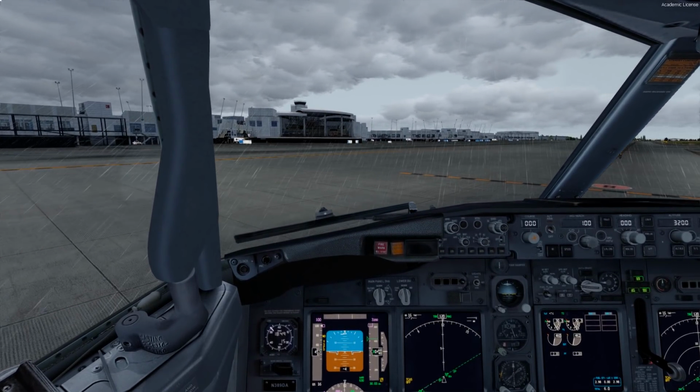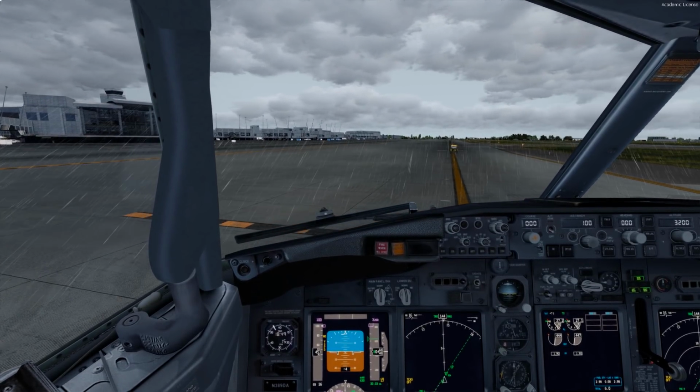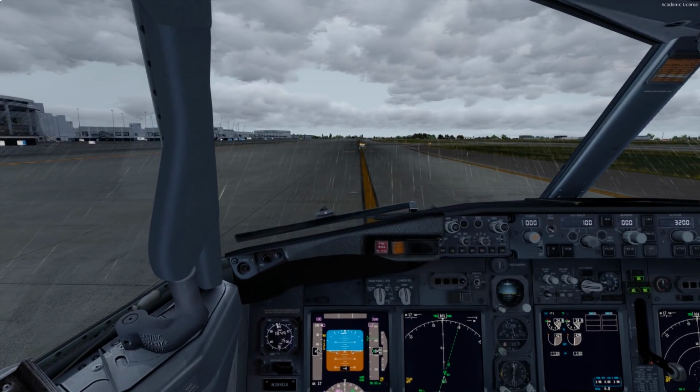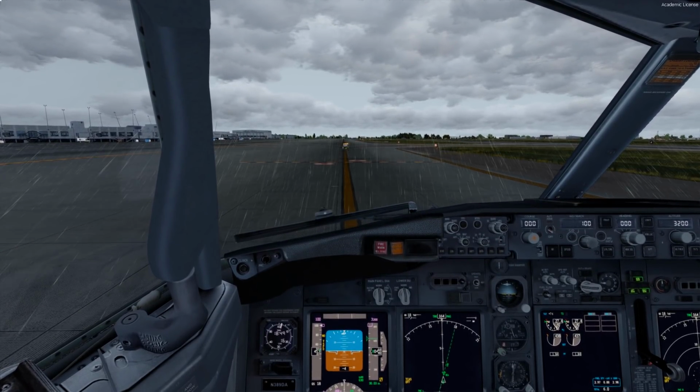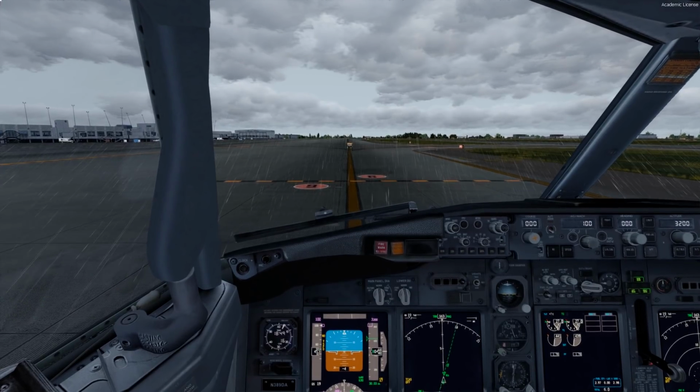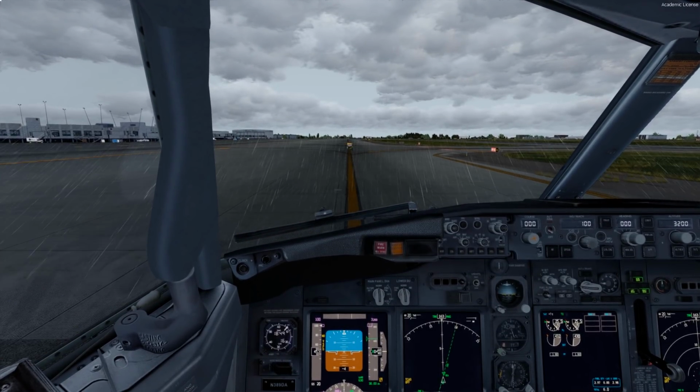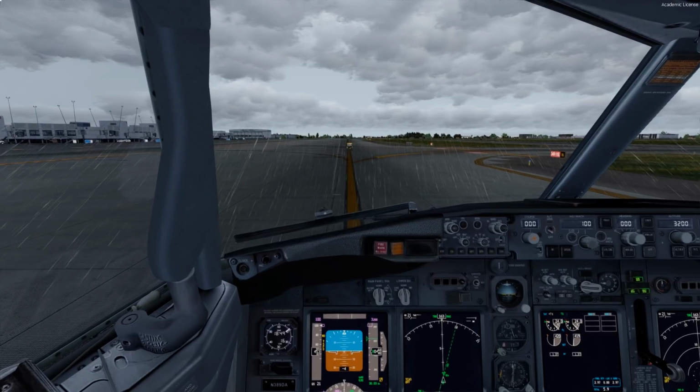Loving the scenery, by the way. Again, this is payware. I will put in the description a link to this scenery where I purchased it, because for the life of me I cannot remember at this minute in time. I'm terrible with it. When it comes to memory, I can buy something and then 2 minutes later I can forget where I've bought it from.